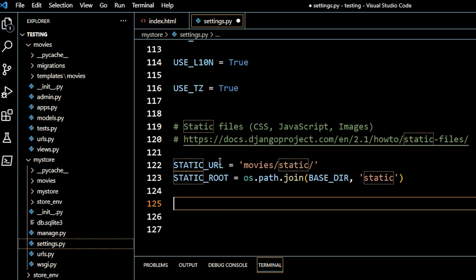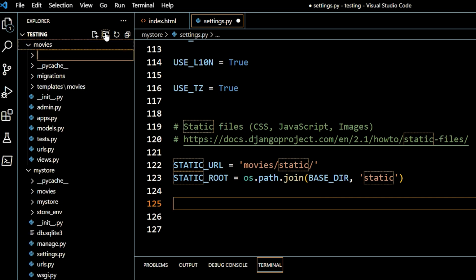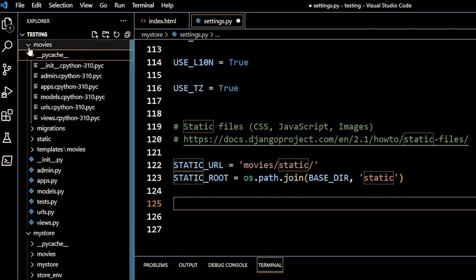I'm going to move into my movies. We have a folder, static. Mind you, it has to be static, exactly static. No static seeds, no static. The spelling must be exact. Once you're done with that, let's look for it. Definitely it's here. Okay, yeah, it's here.